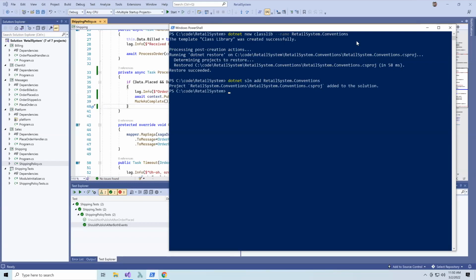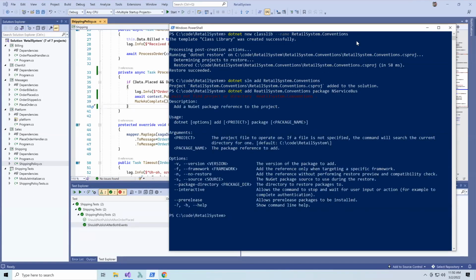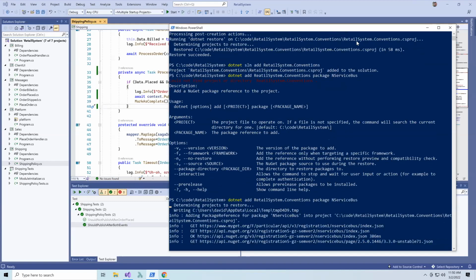And we want to add NServiceBus to that. So dotnet add RetailSystem.Conventions package NServiceBus. And what did I do wrong? I misspelled it. dotnet add RetailSystem.Conventions package NServiceBus. That's better.